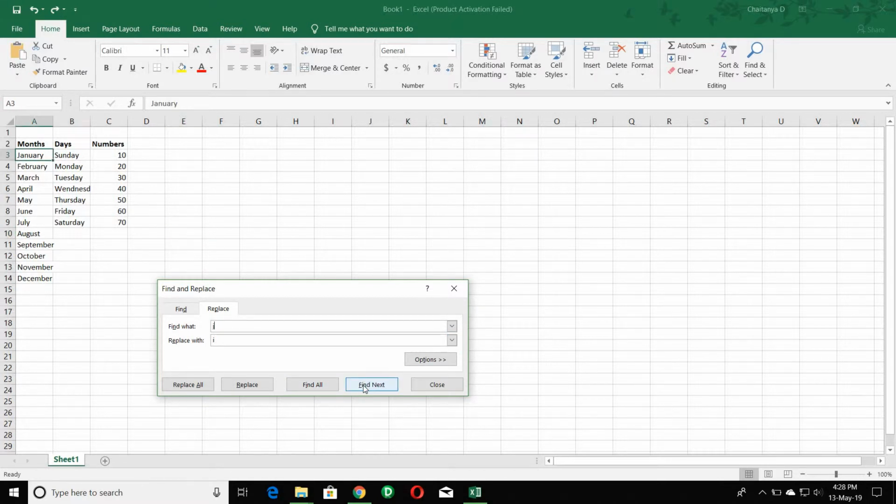Find, total 3 are there, right? So I'll replace. What I'll do, replace January. In the place of January it is replaced by I. Again replace June, it is also replaced. July, it is also replaced. Here another option we have, replace all.